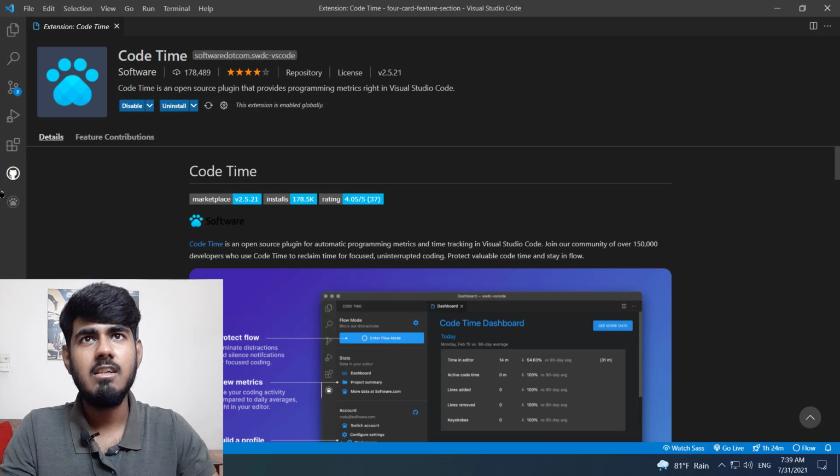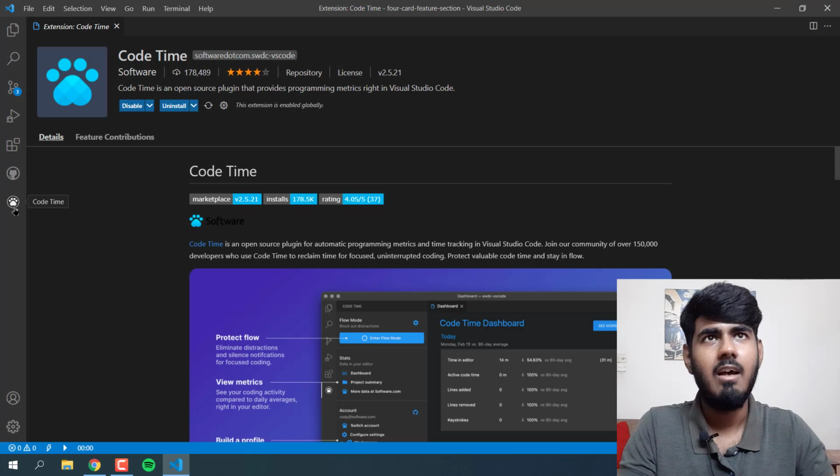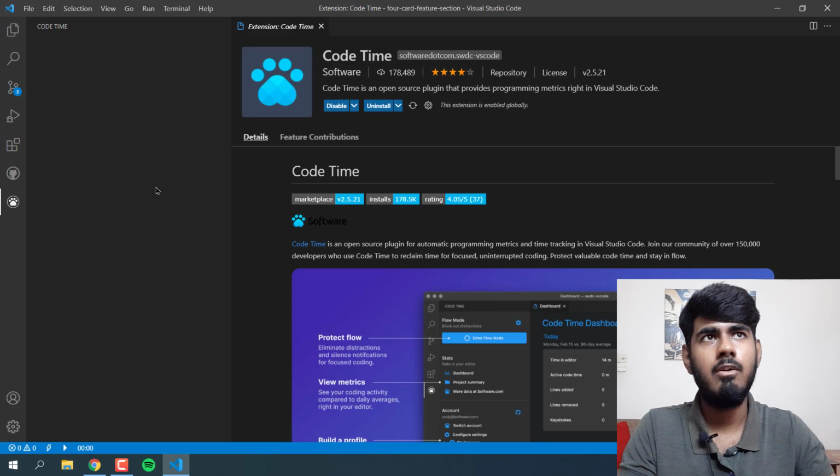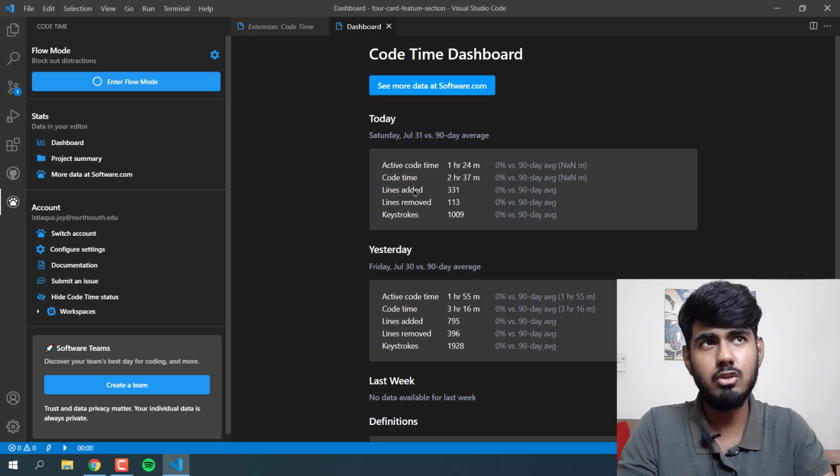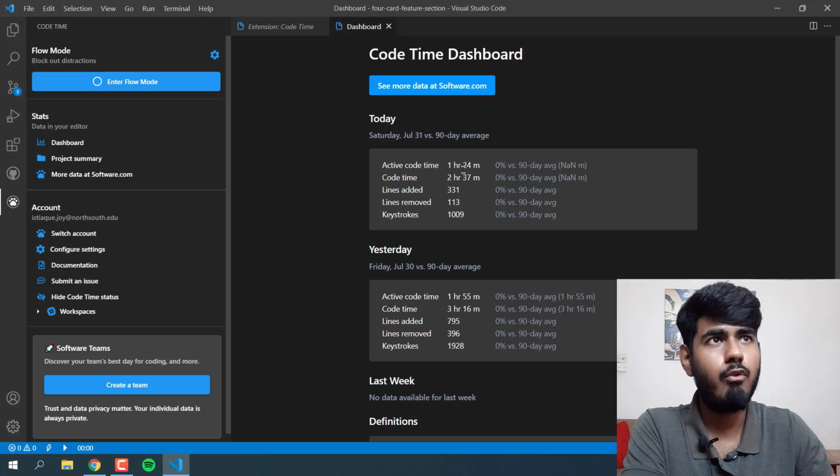So you're going to find this small icon over here. Look at this puppy hand icon, I guess. You're going to click this and you're going to find the dashboard. So it's going to give you all those reports of what you did. Today it is Saturday, and I have coded for 1 hour 24 minutes. This is active code time.